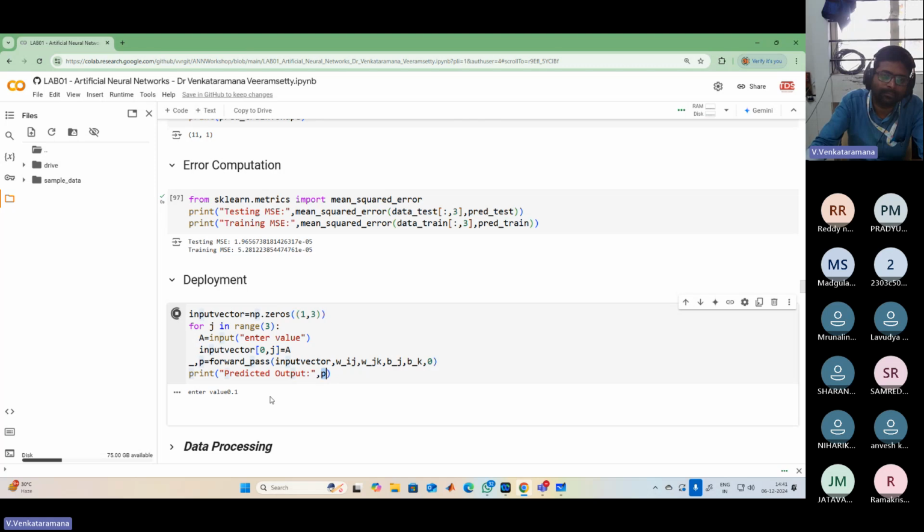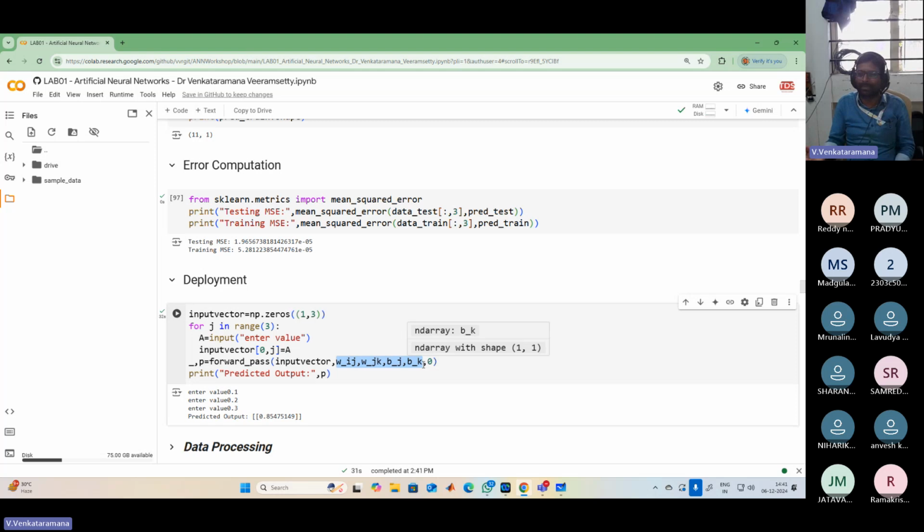So 0.1, 0.2, 0.3. I'm expecting 0.85. That's it. We are getting the output value 0.85. How are we getting it? Because the ANN model is already trained, and I used the trained weights and bias parameters. Based on these trained weights and bias parameters, whenever we give the input, it will predict the corresponding output.